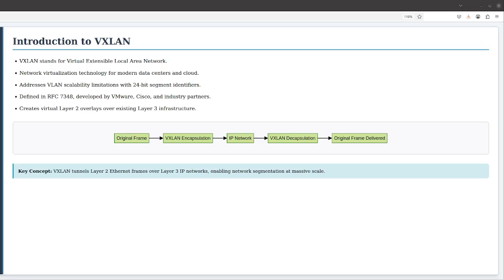This encapsulation approach means that applications and virtual machines are completely unaware that VXLAN exists. They continue to communicate as if they were on the same physical network segment, even when they are physically located in different data center pods, different buildings, or even different geographical regions.